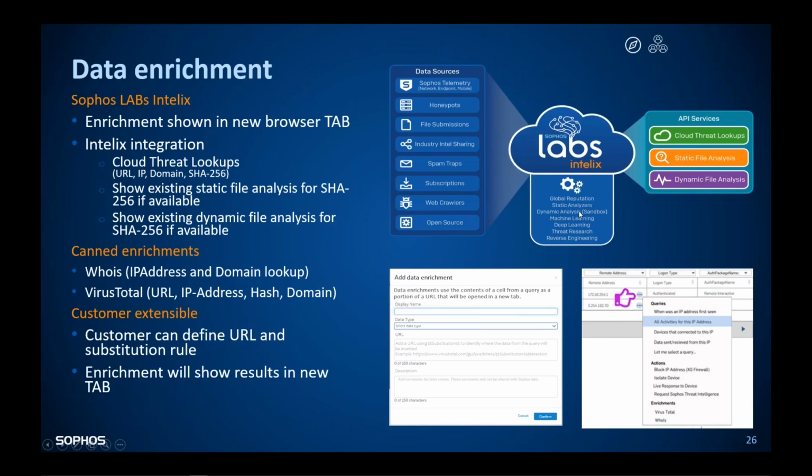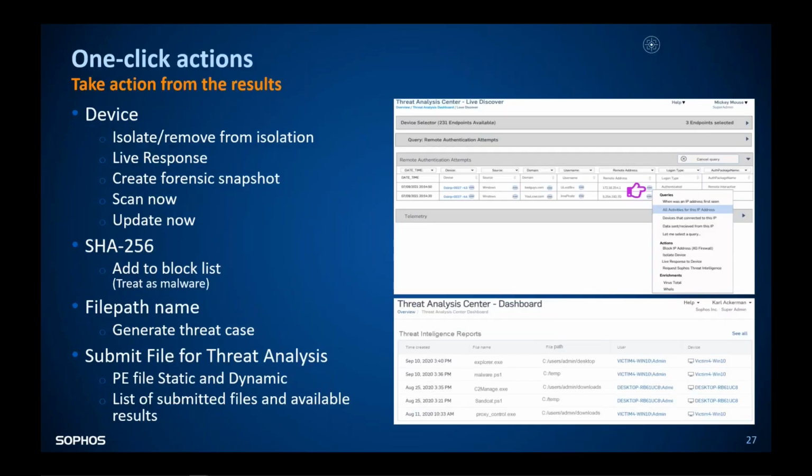We also realize that you're not always going to be enriching with Sophos data. You may be enriching with external third parties. So the ability to define where your enrichment is, the URL, and we'll perform a string substitution and lookup. So you can get VirusTotal, WHOIS, or even paywall-based systems, because they'll prompt you for authentication when you navigate to that URL. So one-click enrichments will be in.